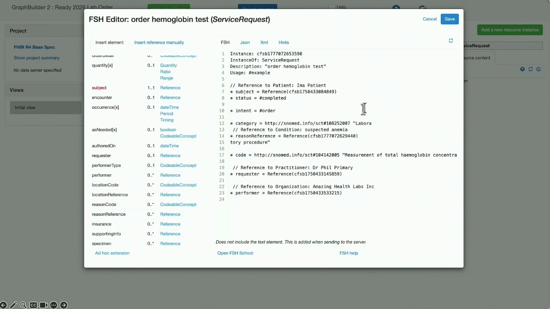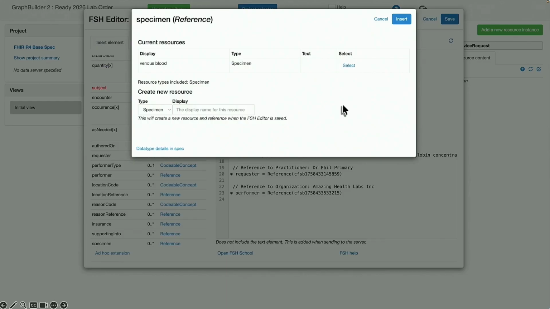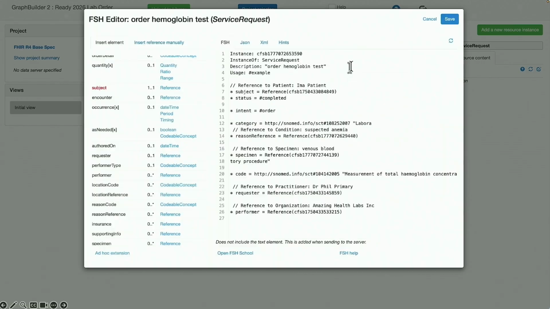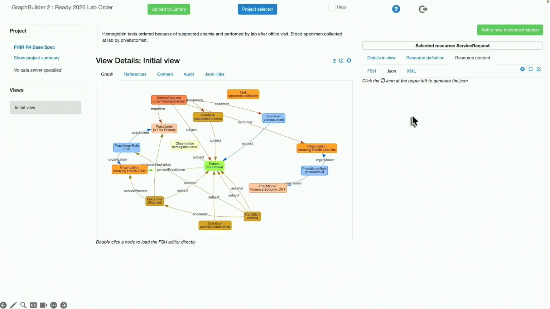17I, click on Reference next to Specimen, and we have only one specimen in our scenario, so select that venous blood specimen. That's inserted into the FHIR shorthand code. Number 18, click Save. Click on the Resource Content tab to the right.